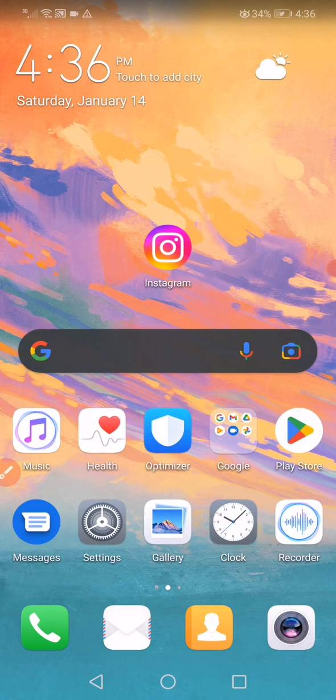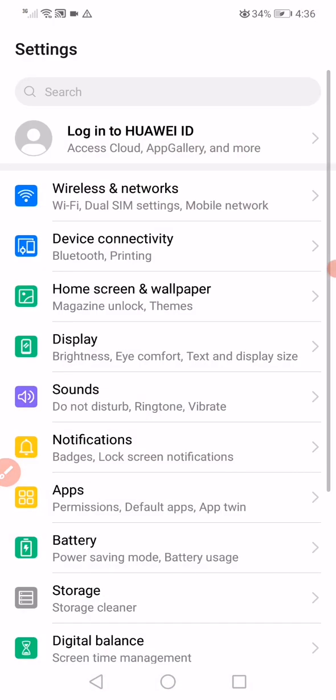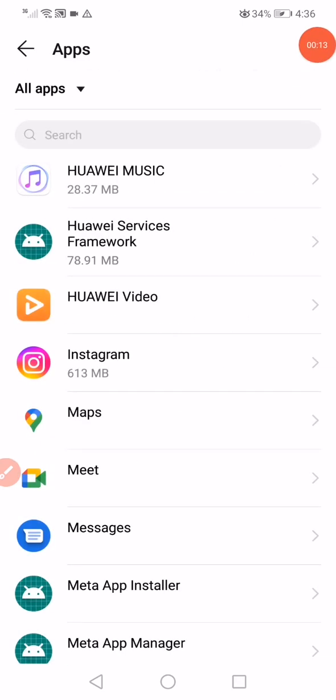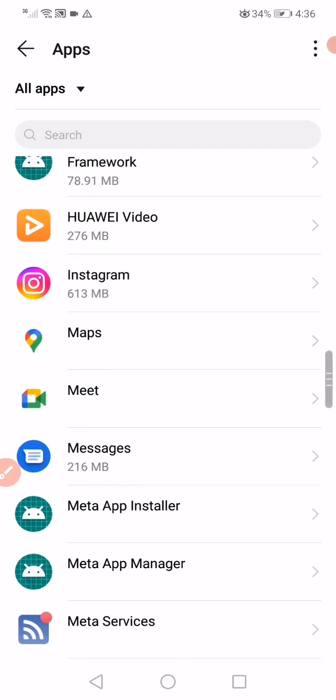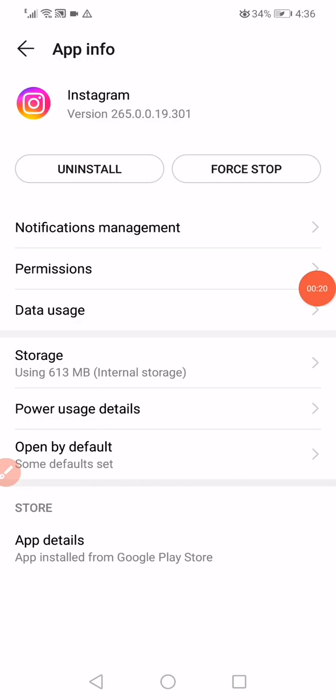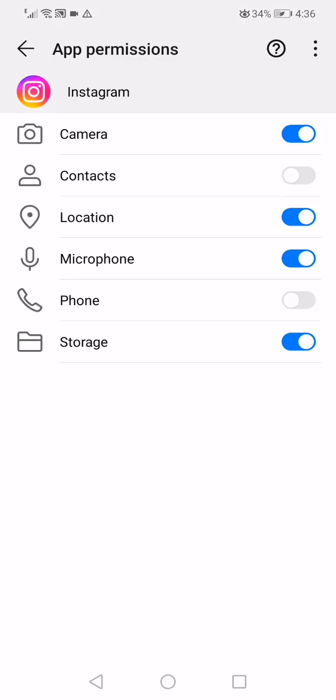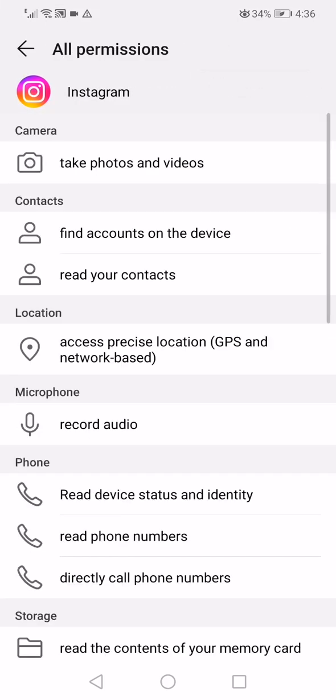Hello guys, first thing, open the settings on your phone, go to the apps manager, open the apps, and now on this page you will find all the apps that you have on your phone. Go to the Instagram. Now on this page, this is the app informations. Click on permissions and make sure to enable all the permissions right here.